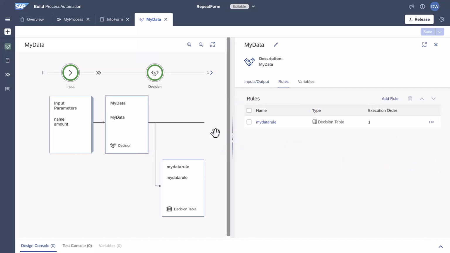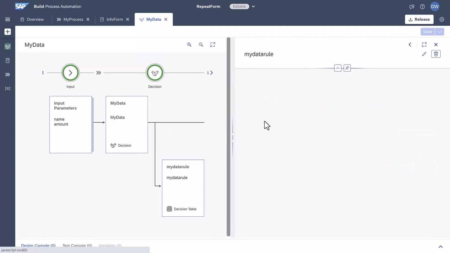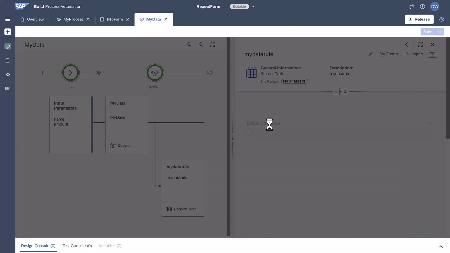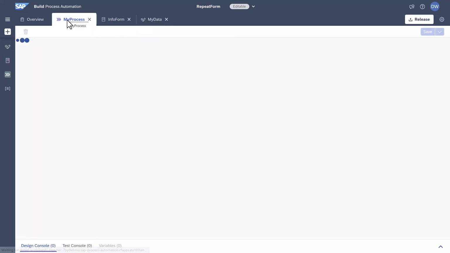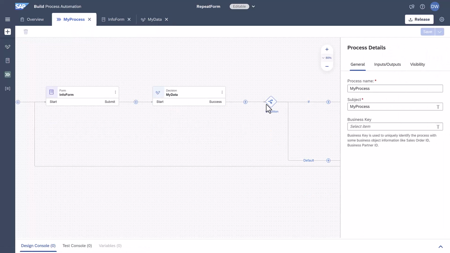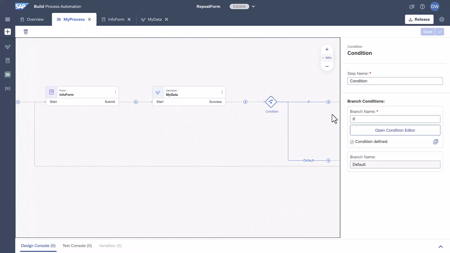I then have a rule. It's basically a blank rule that says any name will spit out the name and the amount into that output. Okay, and that's the whole thing. Now we go back to the process. And then I come to a condition which mimics your approval.